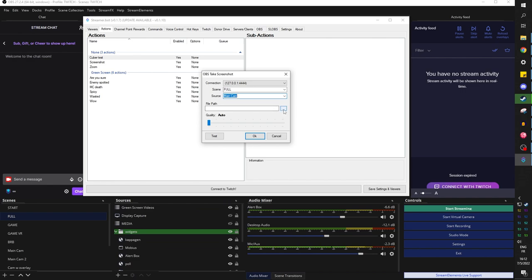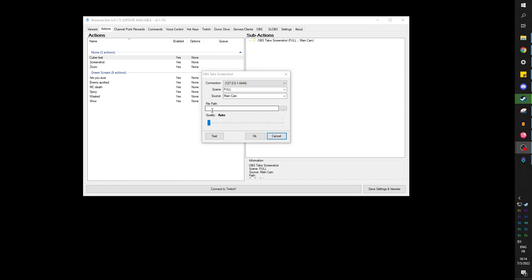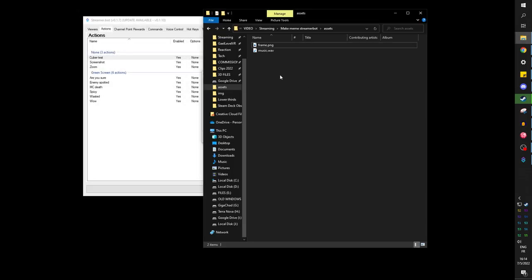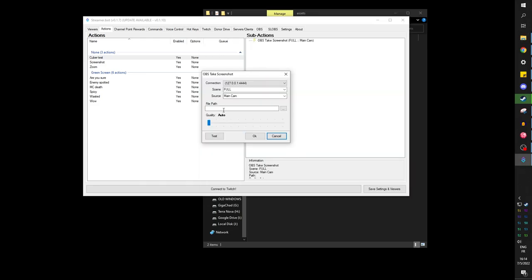Now, very important here is file path is where the screenshot is going to be. That's it. That's where it's going to be. Now you're supposed to type where the screenshot is going to be. And one thing you can do is go to that folder in your Explorer here and up top at the address bar, click away from everything, Control C, and go back to Streamer.bot, Control V.